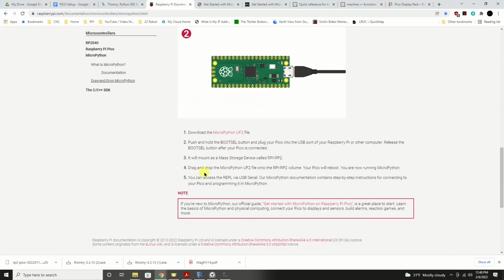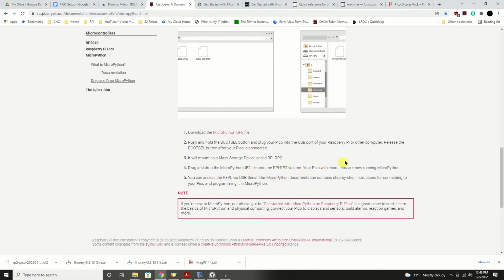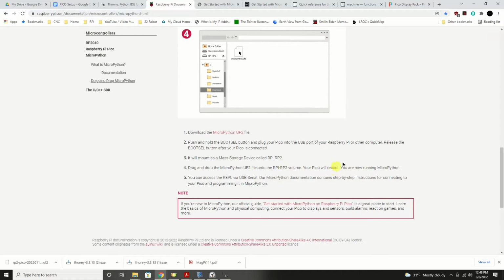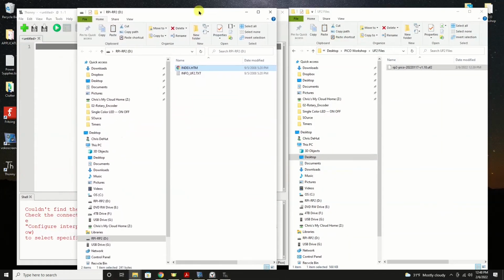What we want to do now is drag and drop the UF2 file into that volume, and then the Pico will reboot. So we'll close all this down. Back to our screen with the Raspberry Pi directory for the Pico. I'm going to take my UF2 file, drag and drop it here.